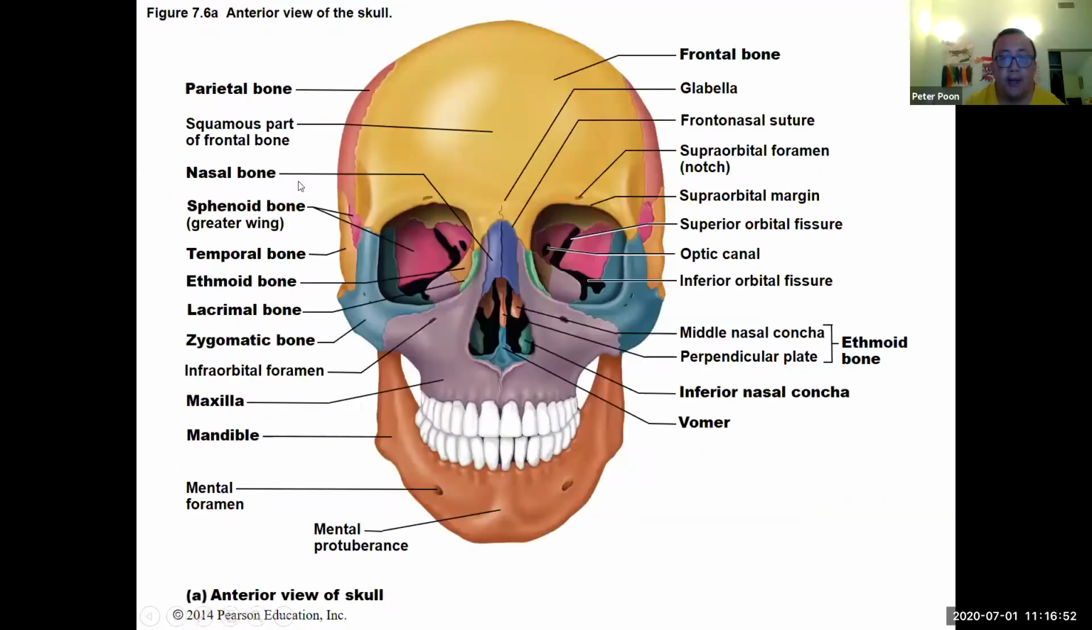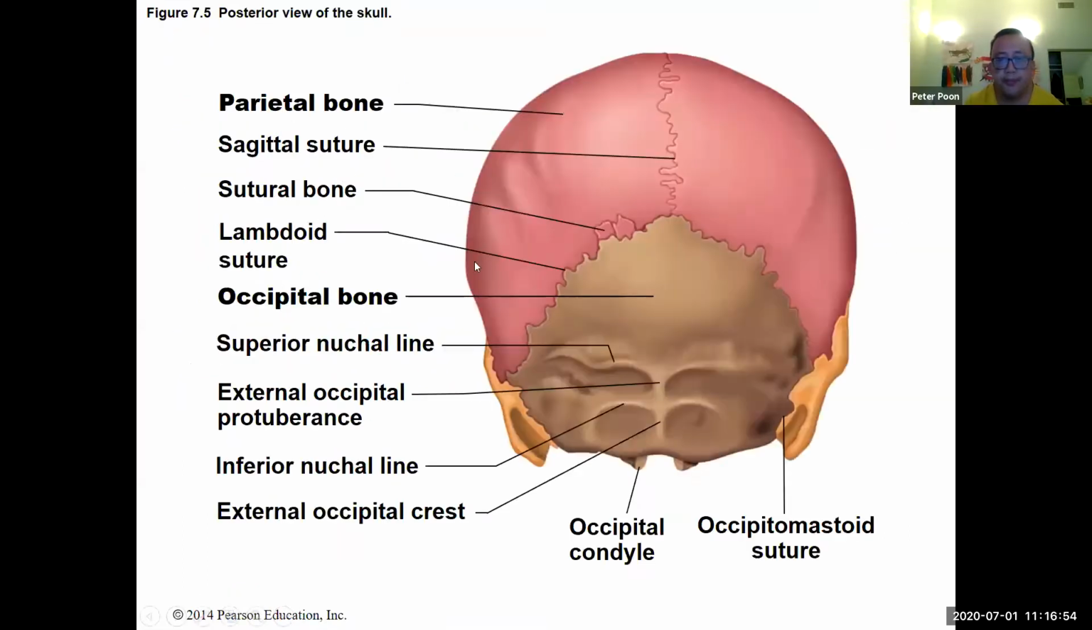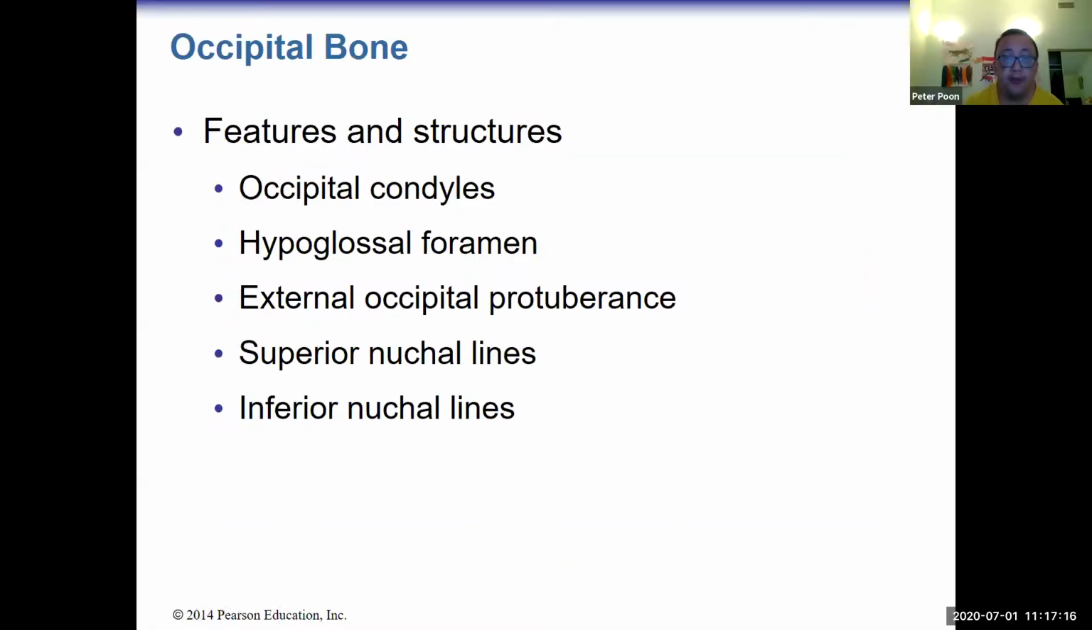On the back, you can see another suture here. It's called the lambdoid suture. Lambda, the Greek letter lambda, is an upside down V. So it looks like a lambda, so lambdoid suture. Make sure you go through all four of those.